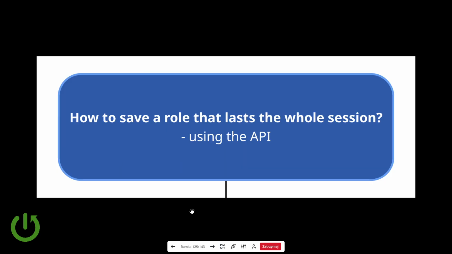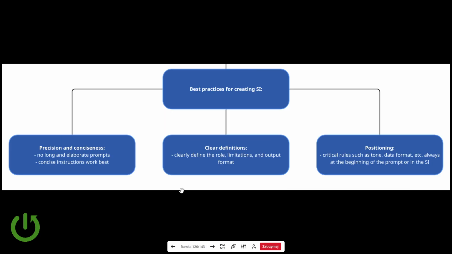And how to save a role that lasts the whole session? The best way that is used in professional AI workflows is using the API. And what are the best practices for creating system instructions? I listed the three most important.